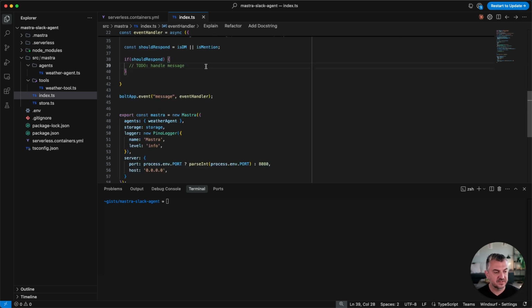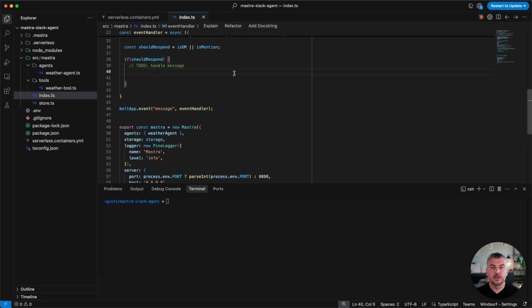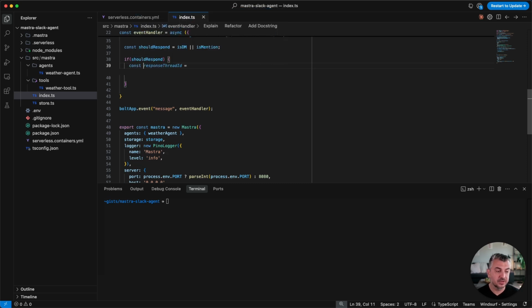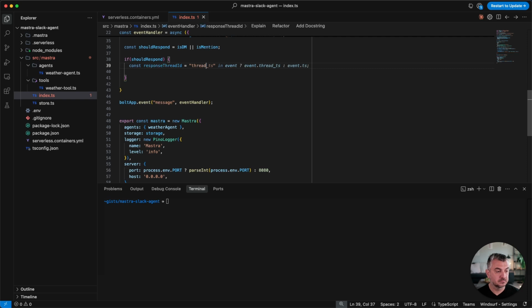Right, so now we can start adding some logic for processing the message, calling the agent, and then responding. We're going to need to set a few things here first. All right, so the first thing I'm going to do here is get the response thread ID. So I'm going to create a new variable. Right, so I've extracted this thread TS property. TS stands for timestamp. The event has two properties, there's the thread TS and then just .ts. If there is an existing thread, then the thread TS property is set on the incoming event. But if it isn't set, then we're going to use the event.ts and set that as the thread response.